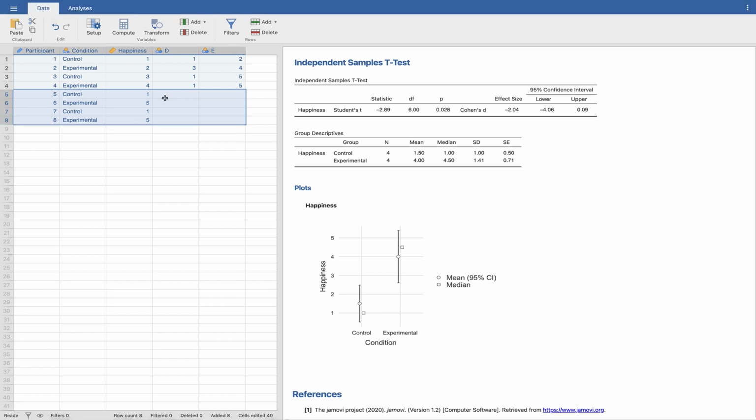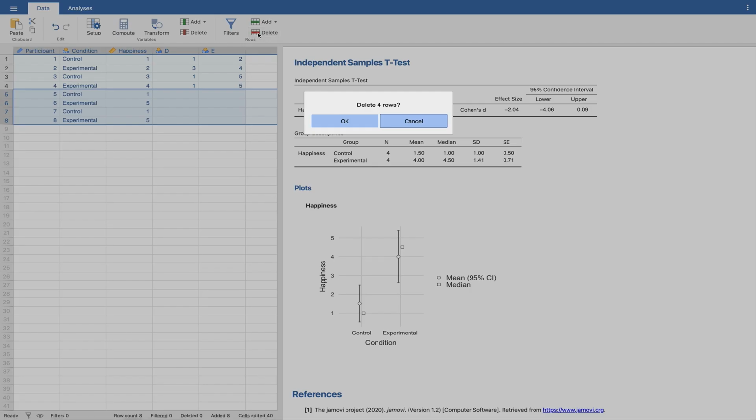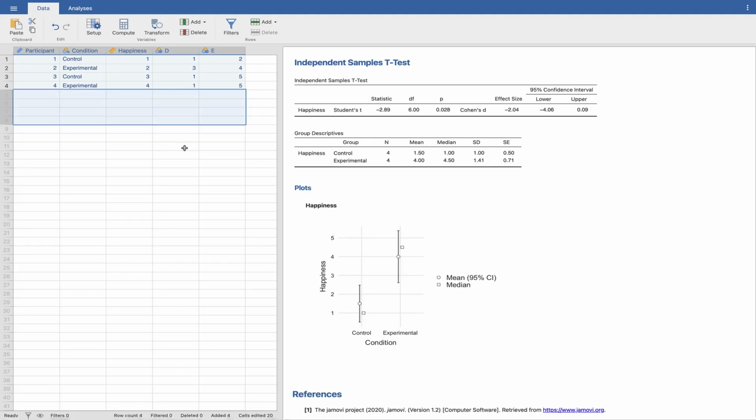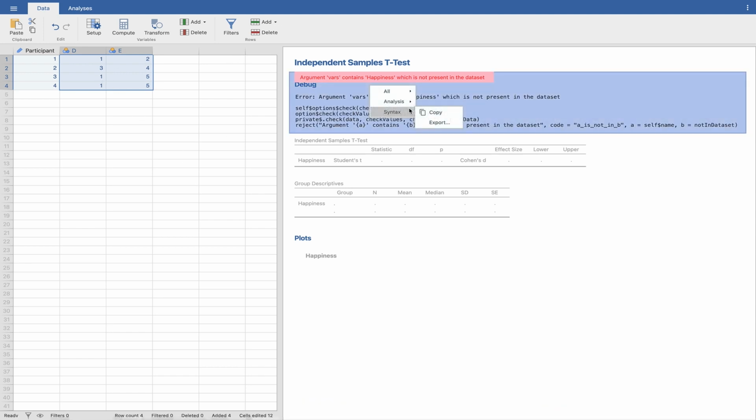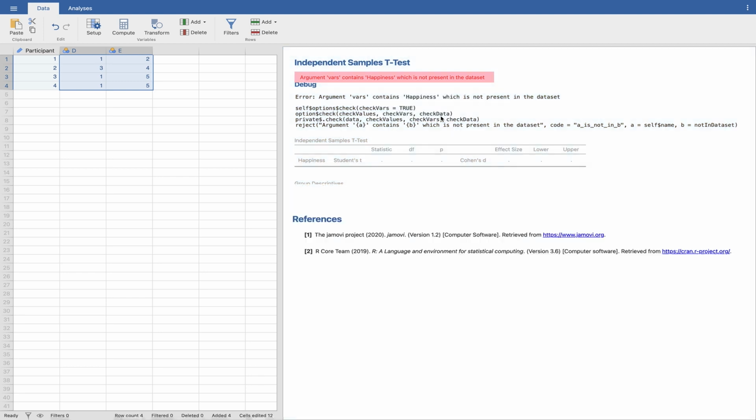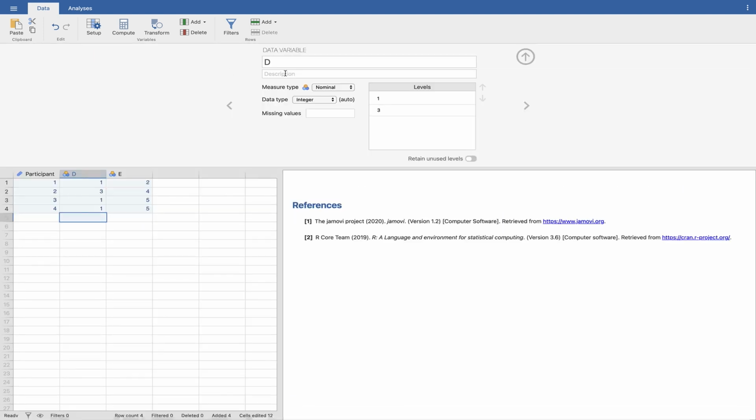First thing I need to do is I need to delete these 4 rows. They're no longer part of my data. I also need to delete these 2 columns. They are no longer part of my data. But now my data is almost set up, right? That was my old analysis. I'm just going to remove that. I need to make sure that my dependent variables are named correctly and they are continuous.